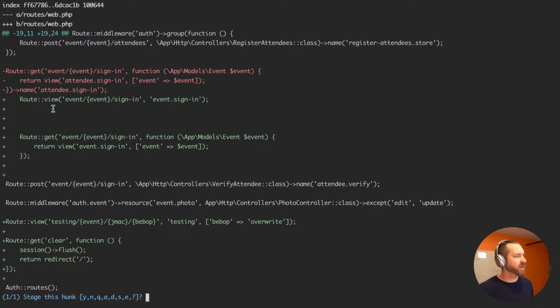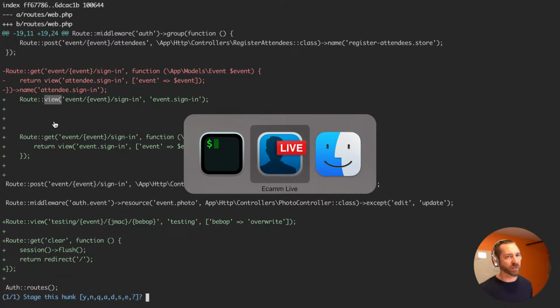Looks like I took event sign in and made it a view. Why did I do that? Oh, I was trying. Yeah, I don't think I want any of this. I'd actually written a view helper in the process of working on this live stream. I had written a route view and PR'd it into.